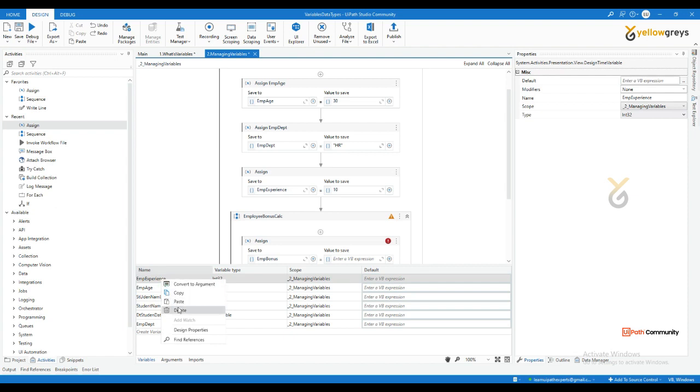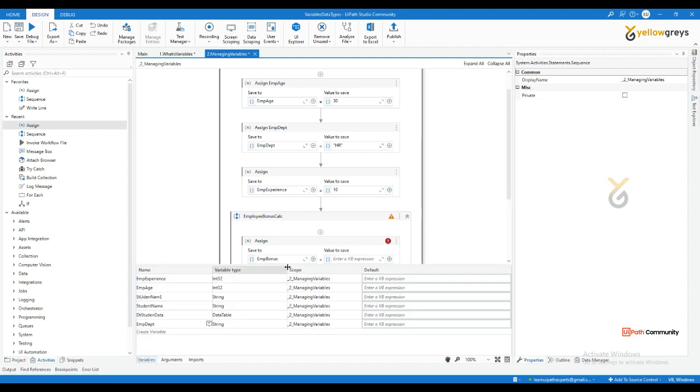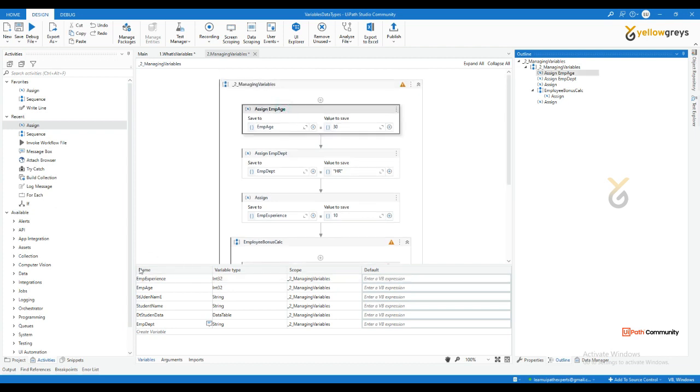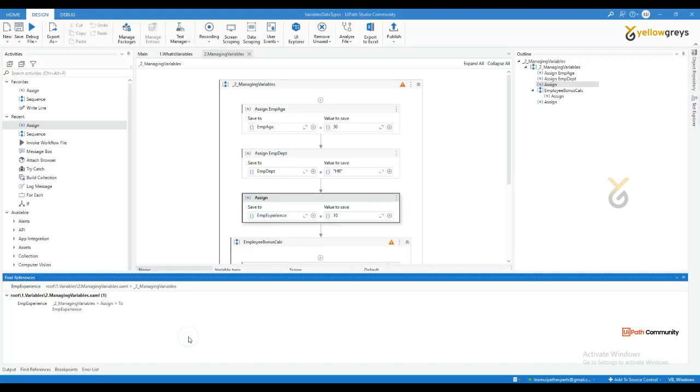And delete, you already know that, and design property and other important things, find reference. Let's say I came here to the variable panel. If you check the outline panel, there are a lot of activities available here. I have a variable here and I want to find where this variable is used in this entire workflow. I don't want to check each activity looking for the variable name. That is not the correct way. Go to the employee experience variable name, right click, and click on find reference.